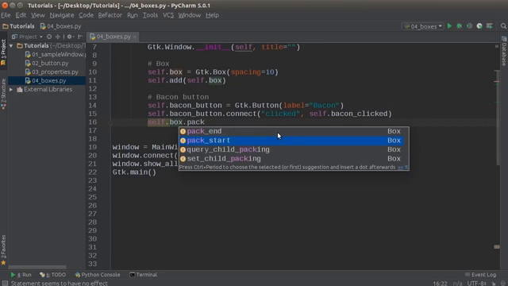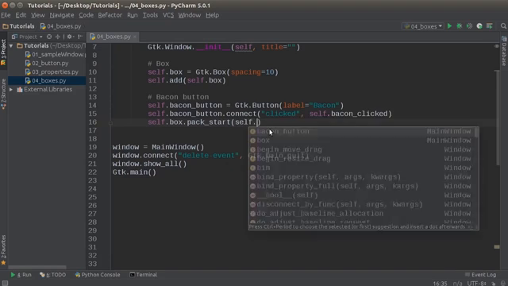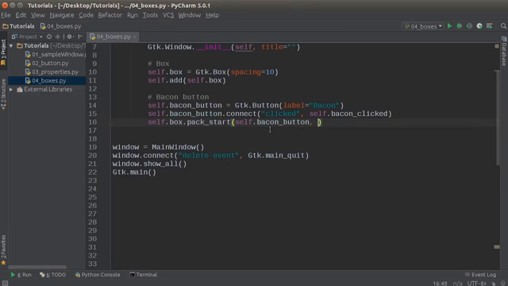Whenever I type pack, 2 things pop up, pack_start and pack_end. What pack_start essentially does is position your items inside your box. Pack_start means as we add items to the box, just add them from left to right, the way you would expect. But if for some reason you want to add them in reverse, and the first item you add goes all the way on the right, then you can use pack_end. Now, of course, the property for this is self.bacon_button, and the parameters are, first of all, what item do you want to add to the box? Well, that's our bacon button, the only one we have right now.